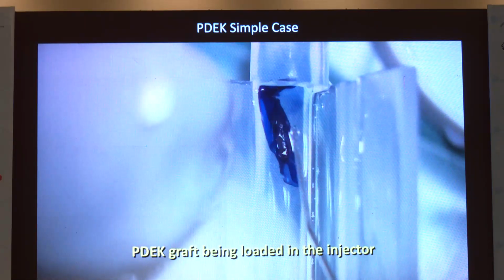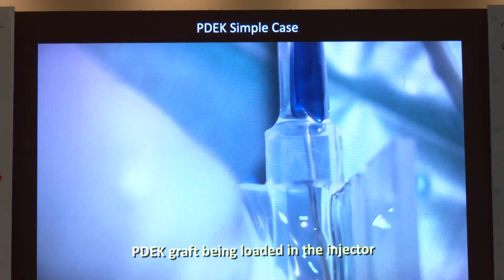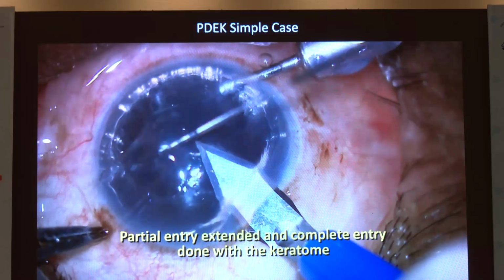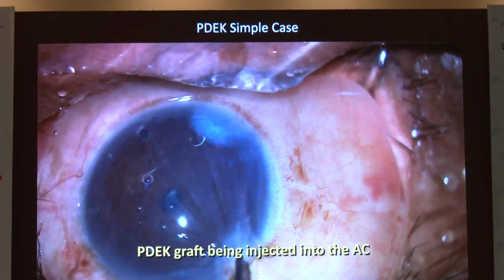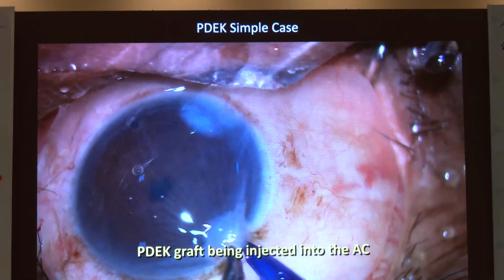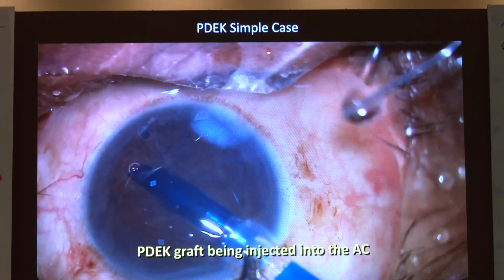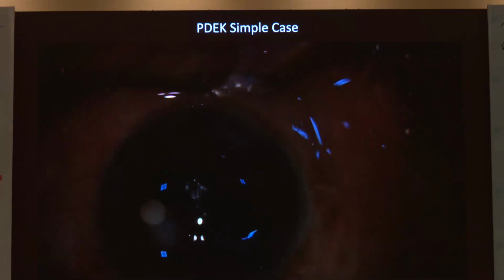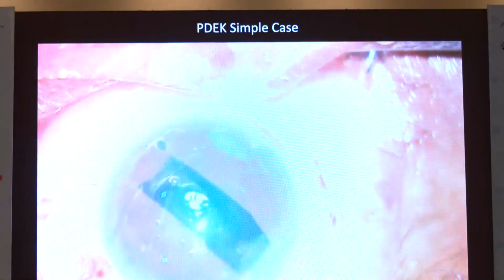And this is the graft being loaded again into the injector. Ideally, when you try to inject it into the eye, you would like to keep the orientation in the same direction. But like with your normal IOL, sometimes if you feel it's in a different direction, you turn your hand. You could do that with the grafts here. And once the graft is inside, like all surgeons say, your chamber has to be shallow so that it's easier to unfold the graft. So I'm using the endo-illuminator just to identify the scroll.